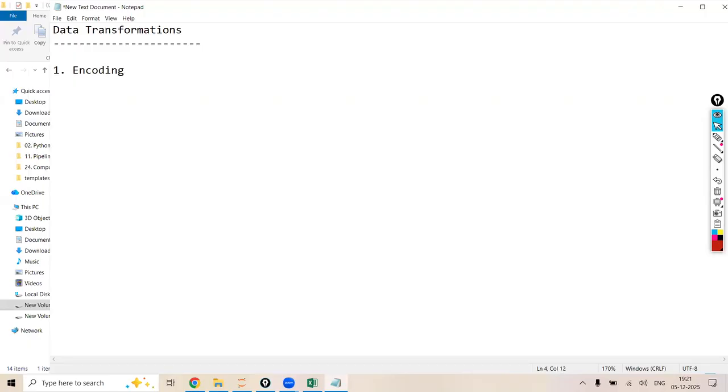What is meant by encoding? The text data that is there now has to be converted to numerical data. Converting a text or discrete categorical column to numeric is called encoding. The second one is scaling. These are the two techniques which we are going to use in ML.